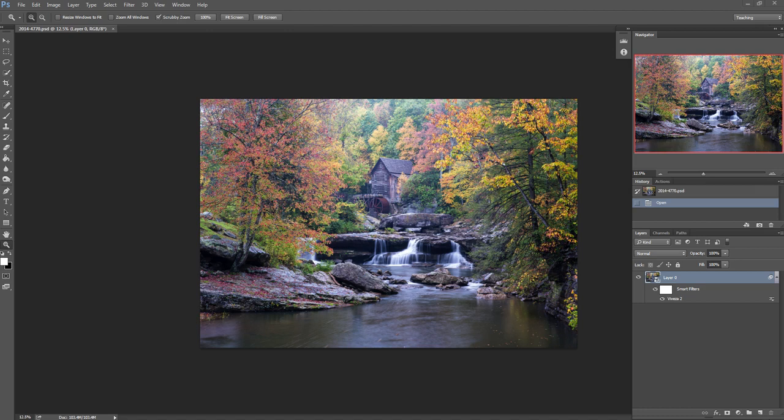Greetings. I'm going to do a quick little tutorial on how to create a border around your image in Photoshop. It's pretty straightforward actually, and it's fairly simple, so let's get started.